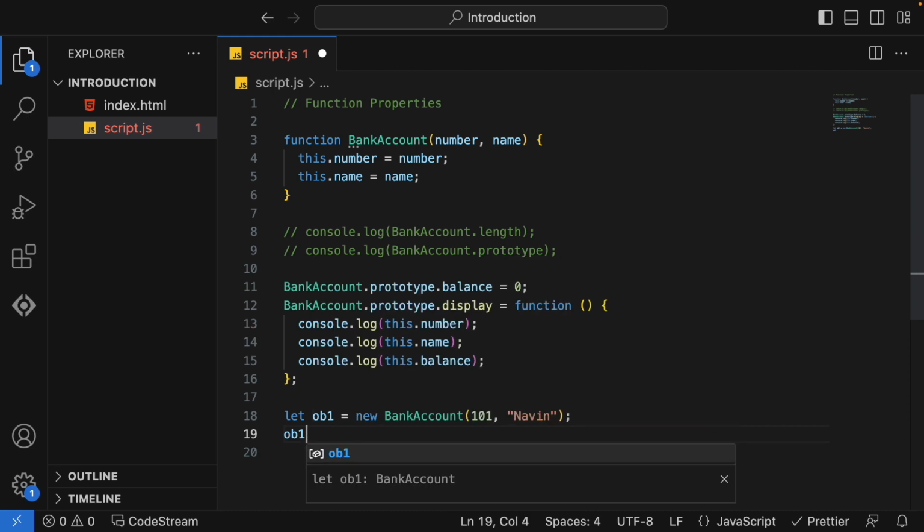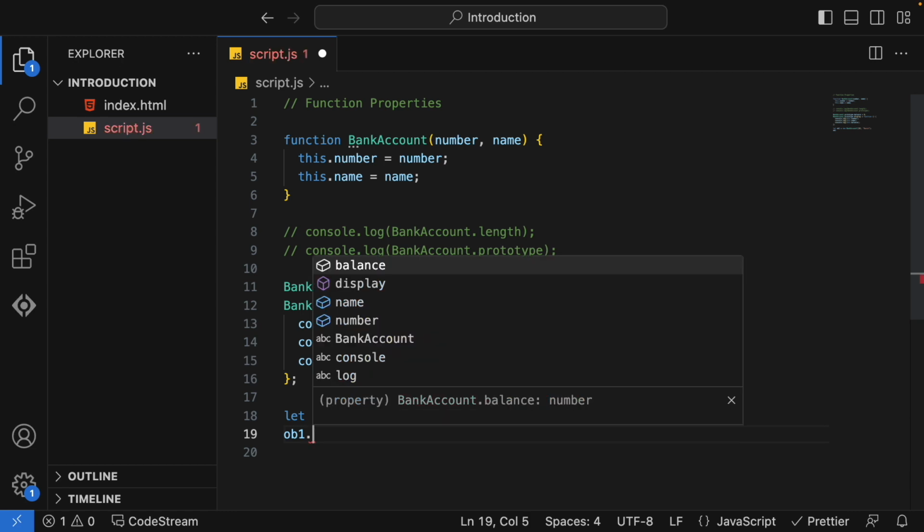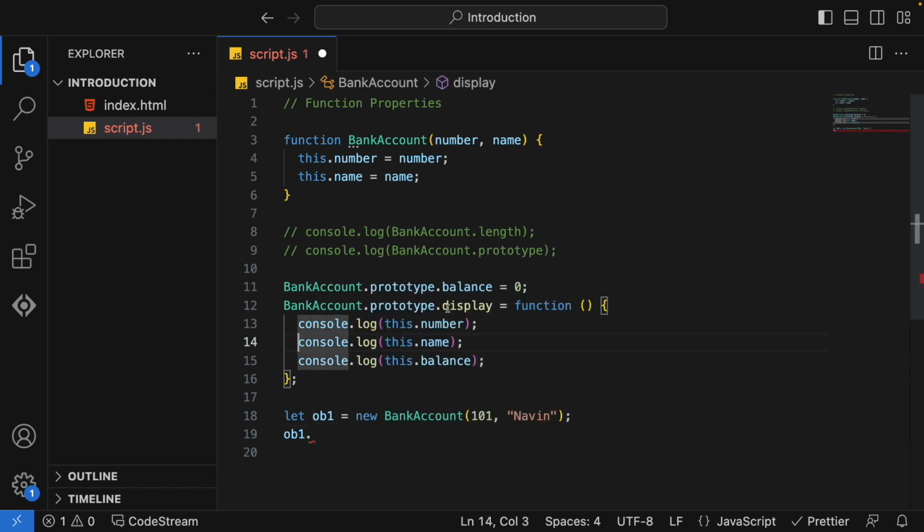And here also you can very clearly see when I'm just saying OB1 dot, it is giving me the balance, which is my property. You can see here at the bottom. After that, there is something called name, which is also a property, and the number. And there is also one display, which is a method that we have added by using our prototype. So one new property and one new method we have added by using a prototype.